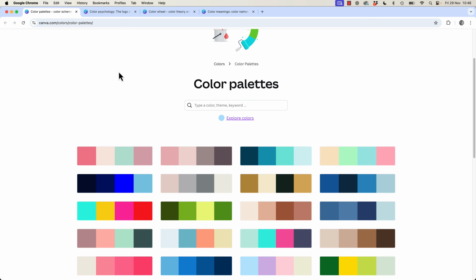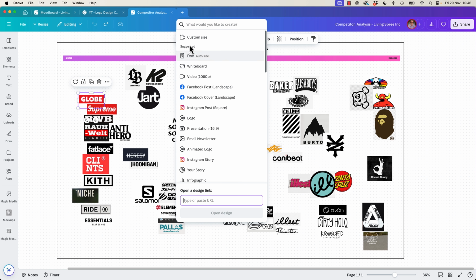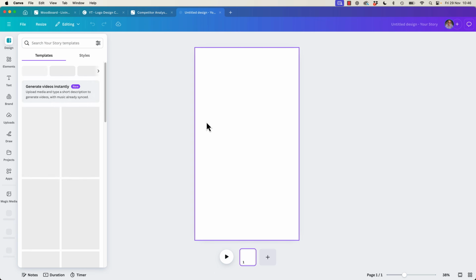Okay, and this one here, the color palettes one, it's just cool to see colors that go together. But let's say we are using the red, and we want to find the opposite of red, or at least a color that goes with red. First of all, let's find out from our competitors. They're all very similar, so let's say we're going to use Globe. I'm going to copy it and put it on its own doc. Any old doc, hit paste.